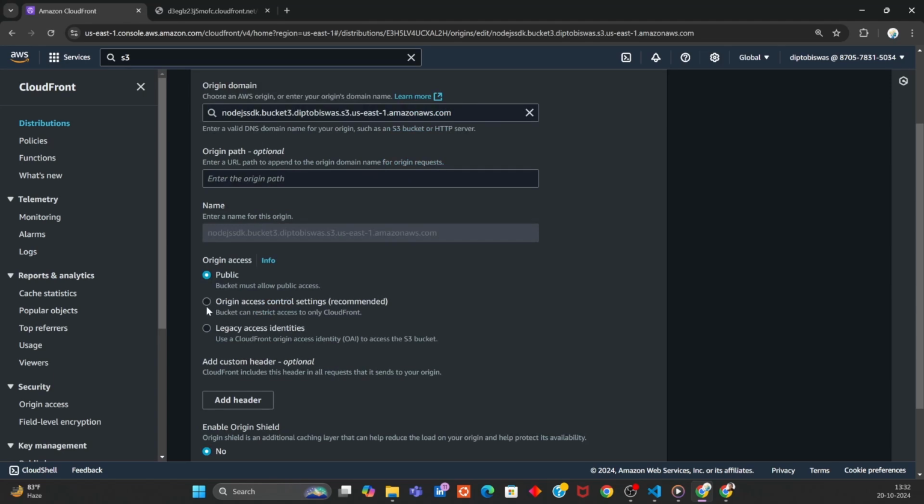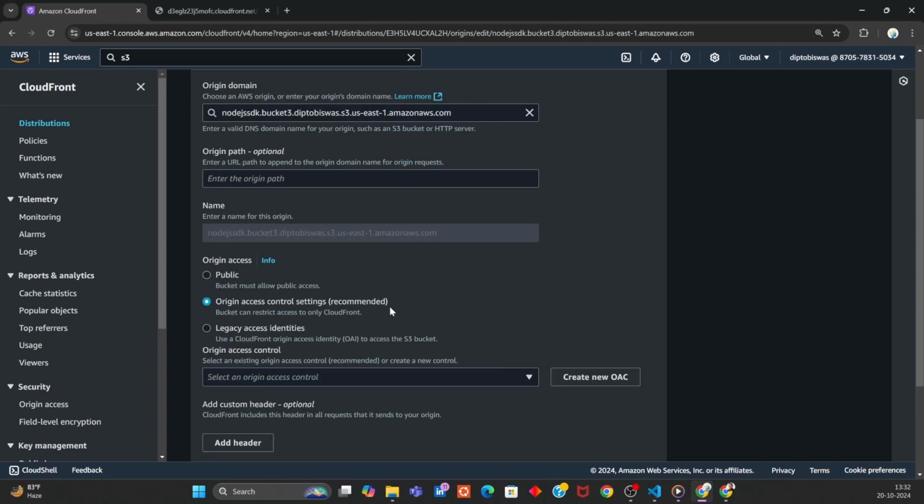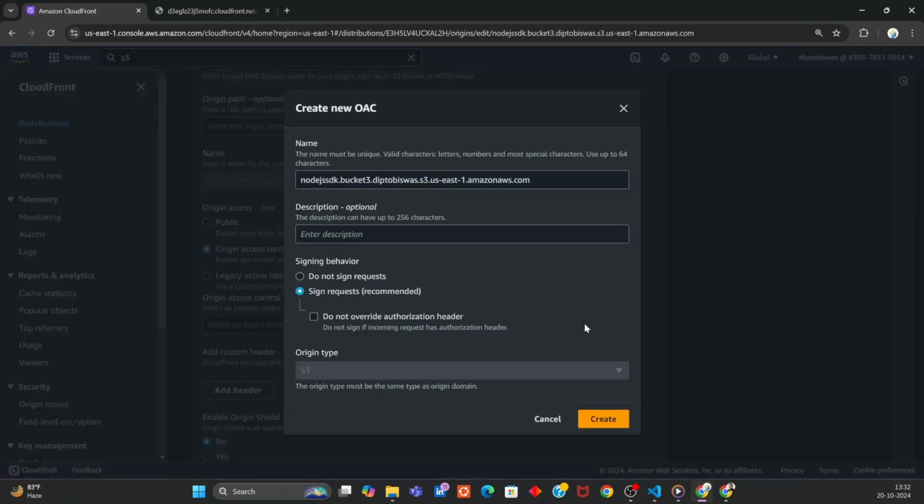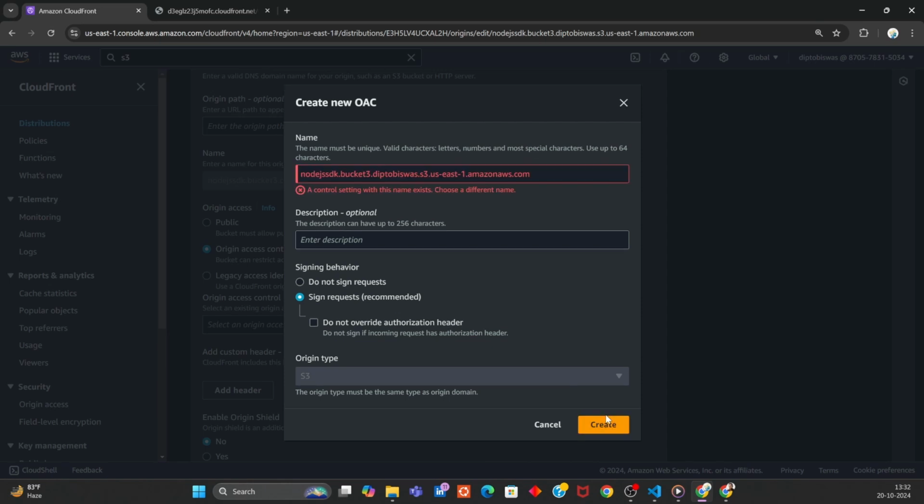Instead of that, what we should have chosen is origin access control settings. What this is, in short, OAC, is like a policy that we will attach to our S3 bucket, so that although the bucket is private, using this policy the distribution can access what we have inside our bucket. So let's create a new OAC, and it already has a name, and we will take sign requests, because this is more safe, and create.